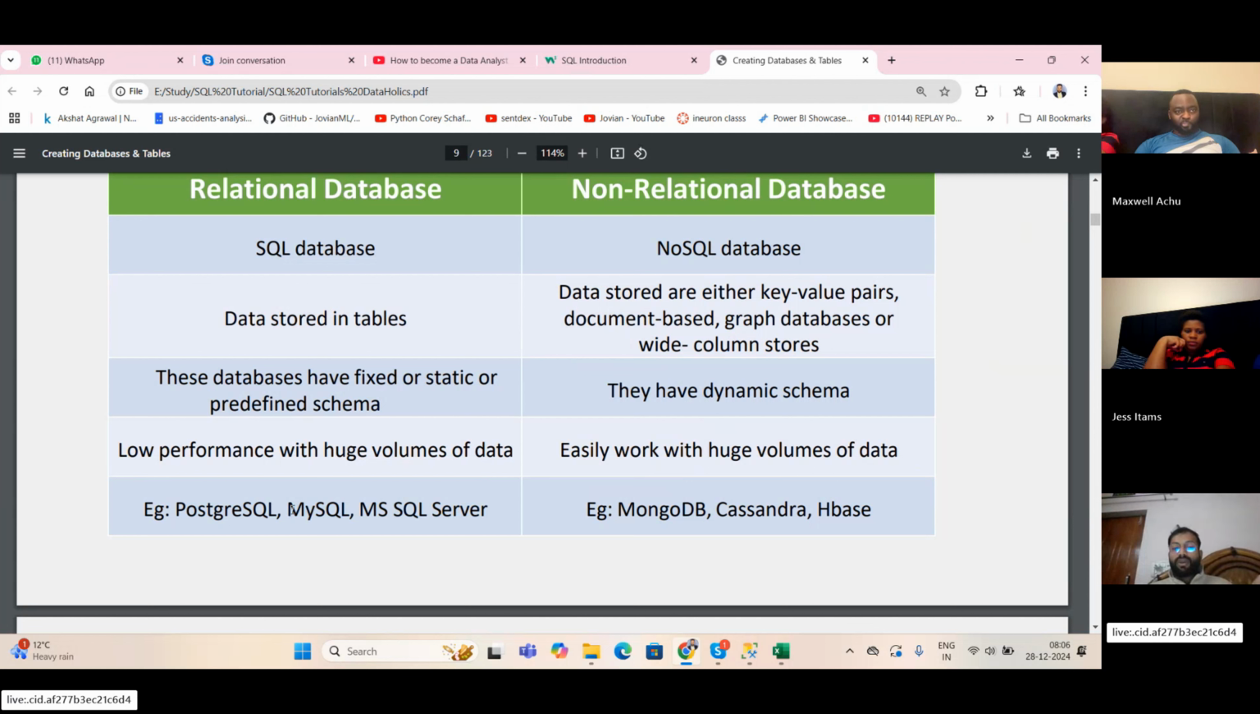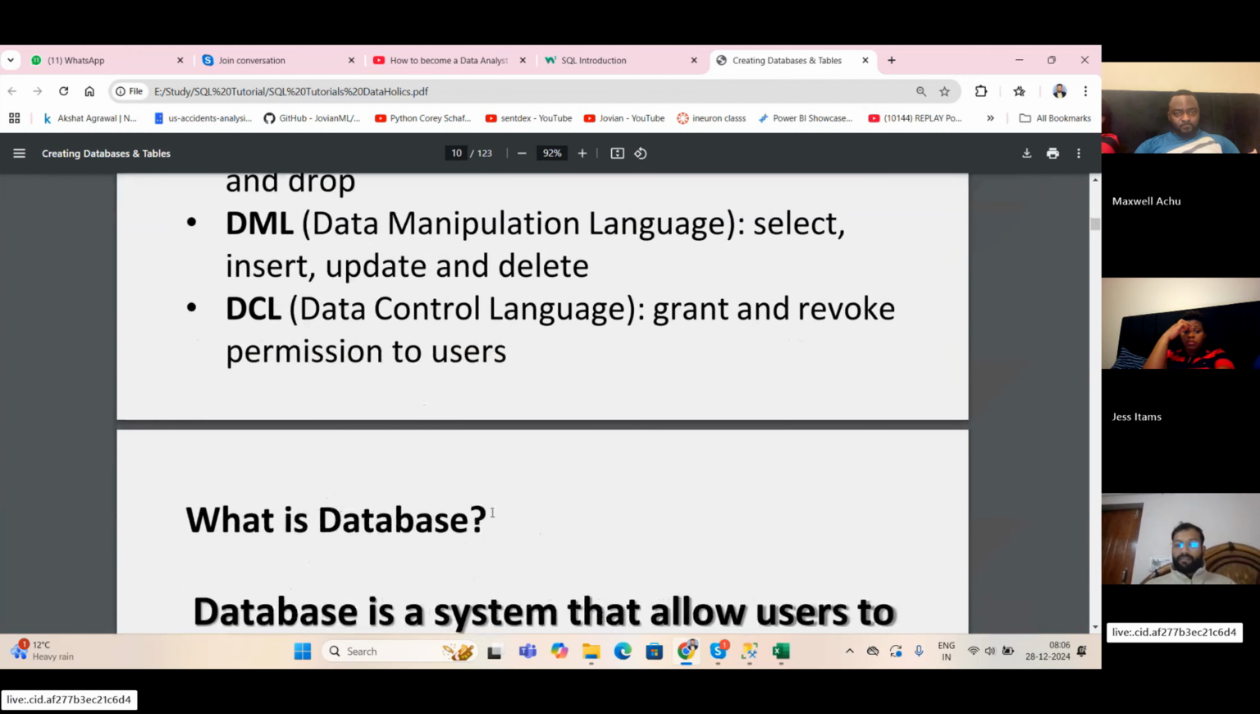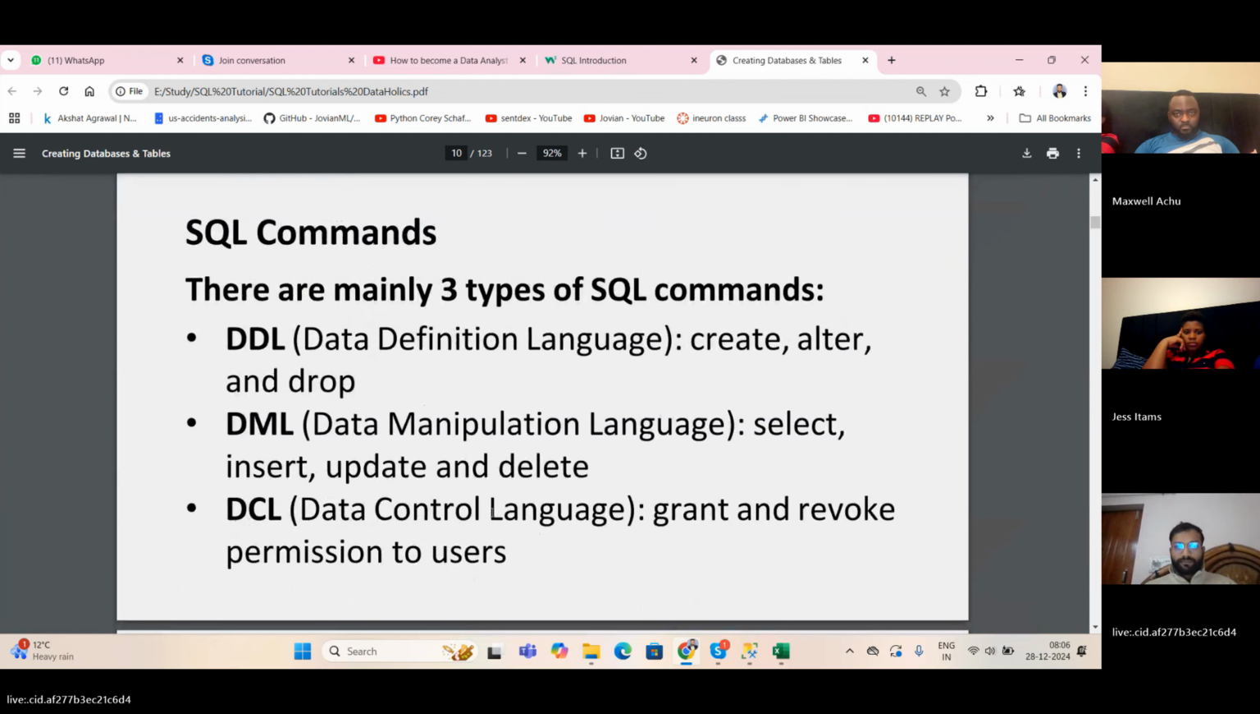In fact, in MySQL and MS SQL Server, I think, if I'm not wrong, 95% of the things are exactly the same. So if you learn one of them very well, you can easily transition to the other. So these are the differences between relational and non-relational databases.